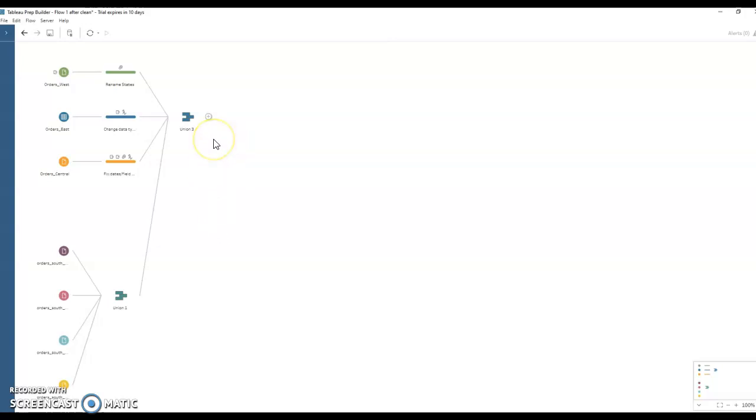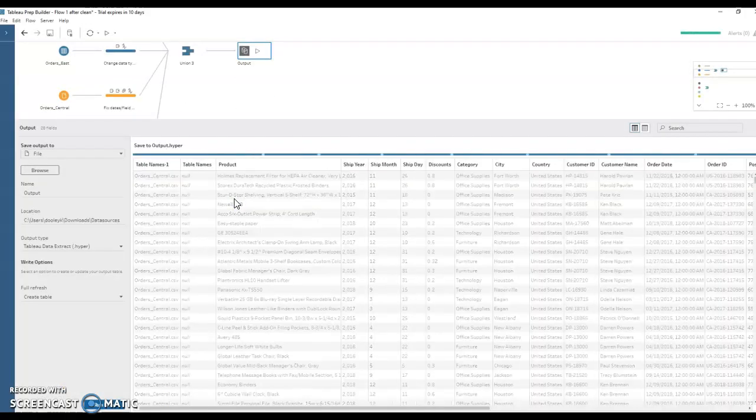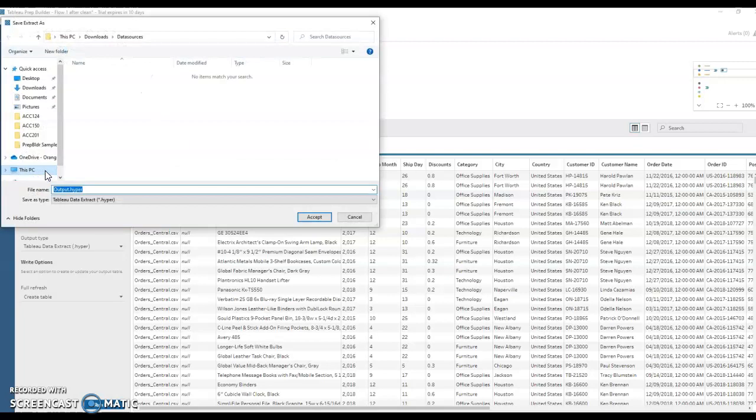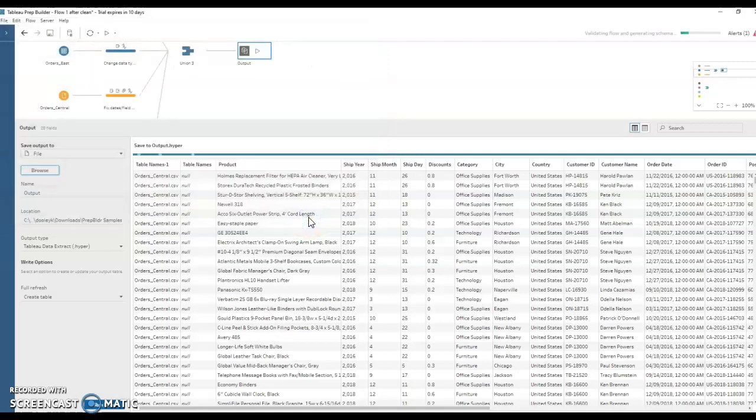Okay, now we're going to pretend that we're done, and we're going to click the plus sign after the union 3, and we're going to say what we want now is an output. Okay, so it brings up this output file, and if everything was perfect, over here on the side it says, how are we going to save the output: to a file, a published data source, or a database table, like maybe Access or something. And so we're just going to leave it as a file. And then we're going to say Browse, and we want it to go into our Prep Builder sample files, and so we'll put it in there, and we'll say Accept.